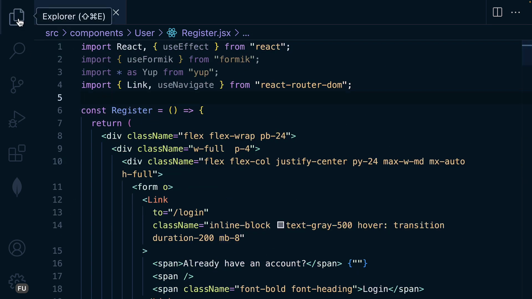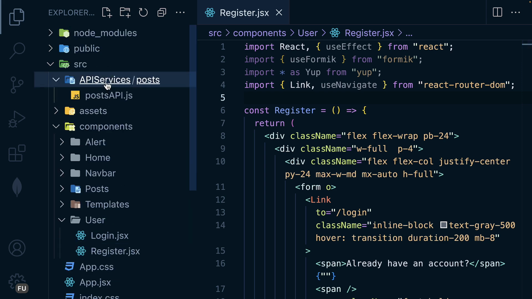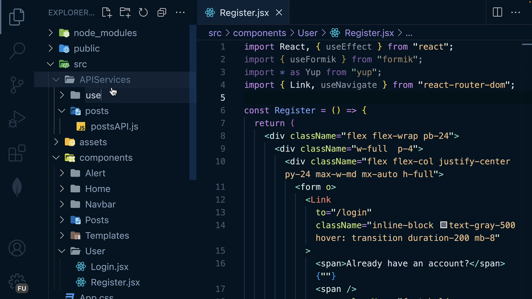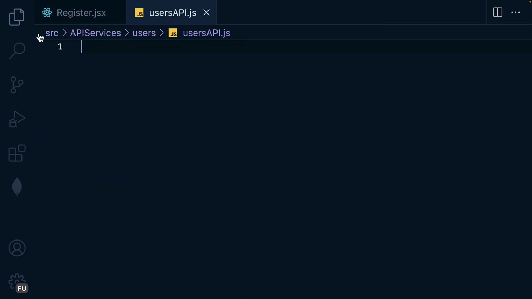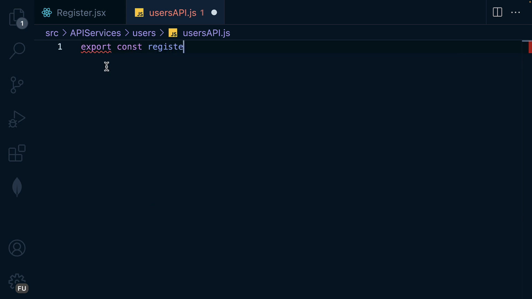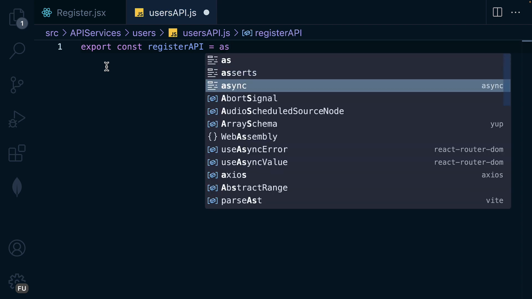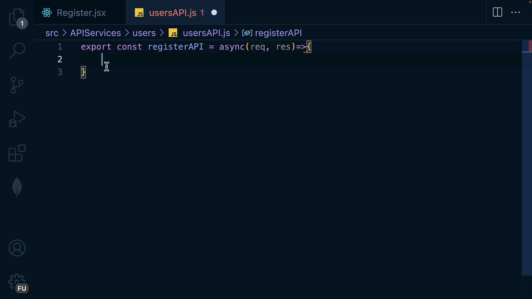Next step is that we need to create our API services. So inside the API services, I'm going to create one for users, usersAPI.js, which is going to be the same thing. Here we are going to export const registerAPI, which is equal to an async callback function with req and response, and here we go.